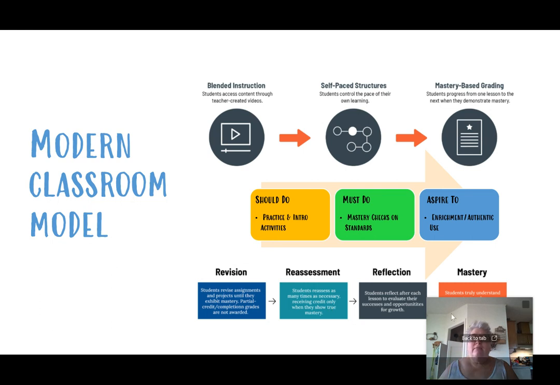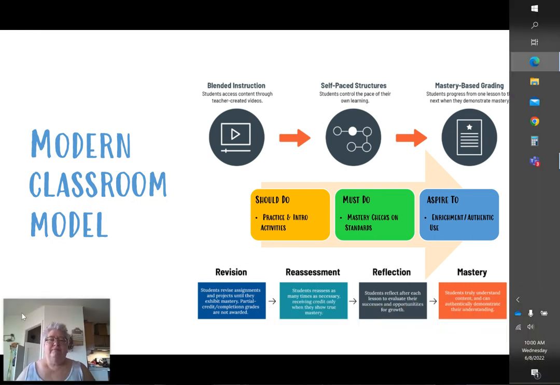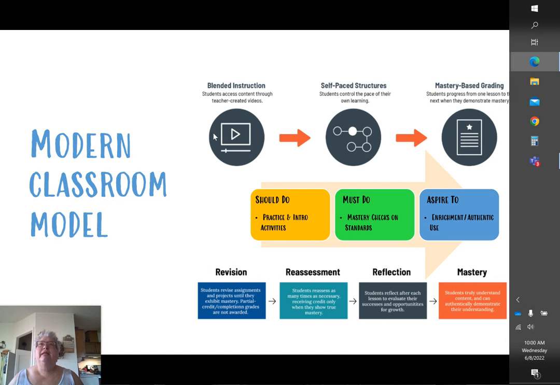All right. So what is a modern classroom, you might ask? It's blended instruction. You access the content through teacher creative videos. It's self-paced. You control the pace of your learning, and it's mastery based, meaning there's no points. You progress from one lesson to another, and you move on to the task when you've demonstrated mastery of the skill.